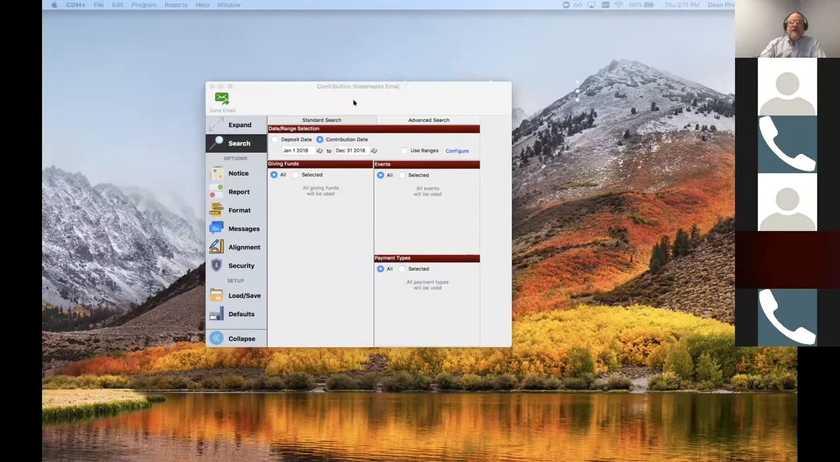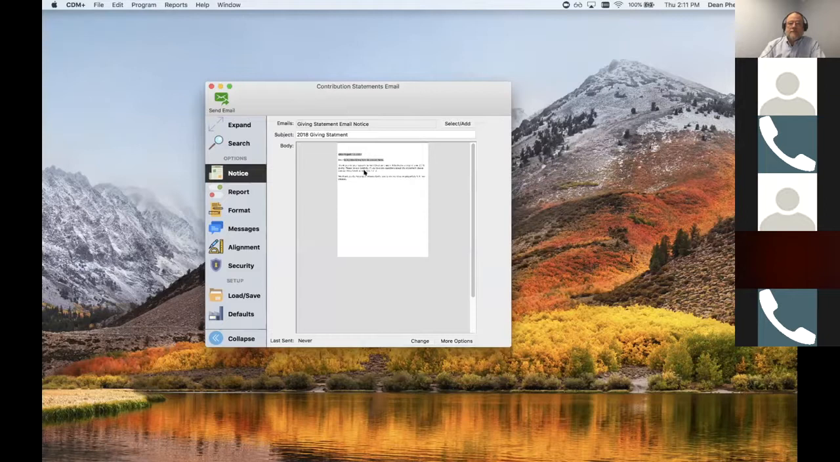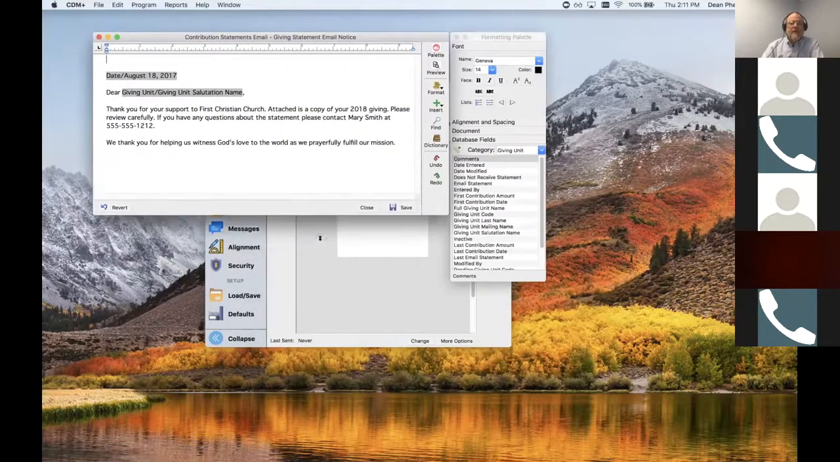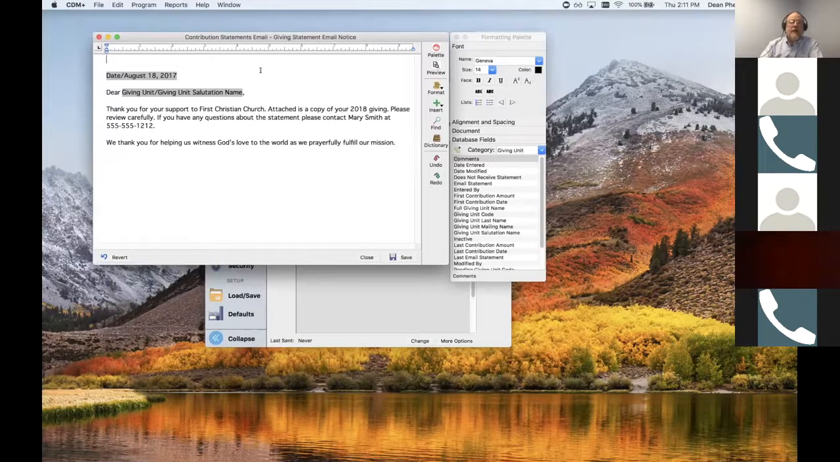But I actually set up that notice. What is the message that's going to go along with the email? That's set up here on the Notice tab of the report window. So you can see I've actually already prepared a notice. It's going to go out with the subject 2018 giving statement. And I can click the Change button down here and we can see the body of the message that's going to be sent. Again, this looks like the notices window that you'd see for any other email notice. I'm pulling in a date in this long date format, bringing in the giving unit salutation name so that in the giving unit that we looked at, it would say, Dear Charles and Ruby, and then just a quick little piece of information about the attachment that's going to be there.